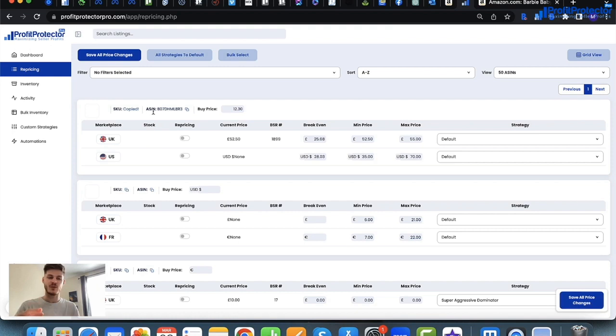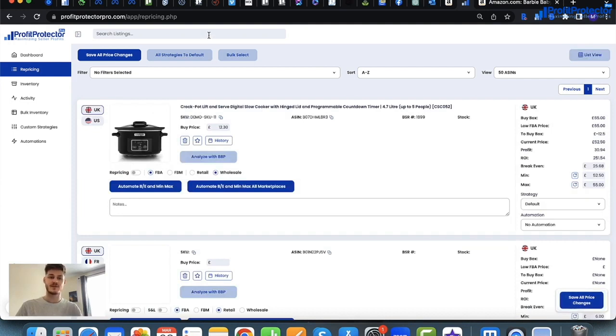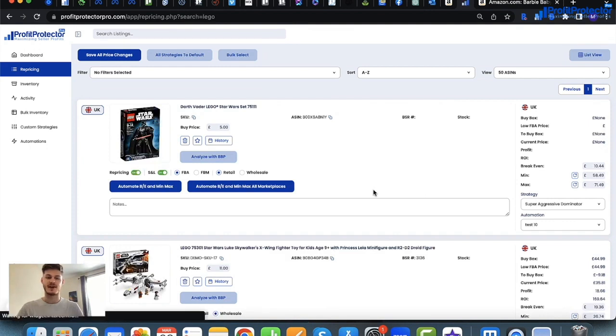So this is just another way of viewing the page if you prefer it that way, and you can always switch it back to grid view by using this button. And you can also search for an item as well. So let's say we're looking for Lego. Let's search that item and it's going to filter that out for us.